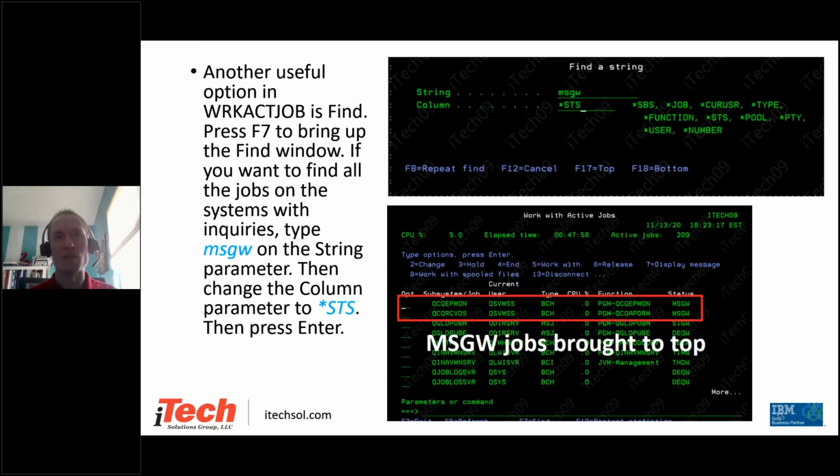And Work Active Job is going to show you all the jobs at the top that are in a message wait status. At that point, you can take option 7 from that menu to display the message and decide how you want to respond to it. Not all jobs in message wait require responses. Sometimes you'll take that option 7, it'll tell you that it doesn't need a response, and that's okay. But you always want to check this. If there's a job that normally shouldn't be in message wait that's in message wait, you want to display the message and see what's going on with it.